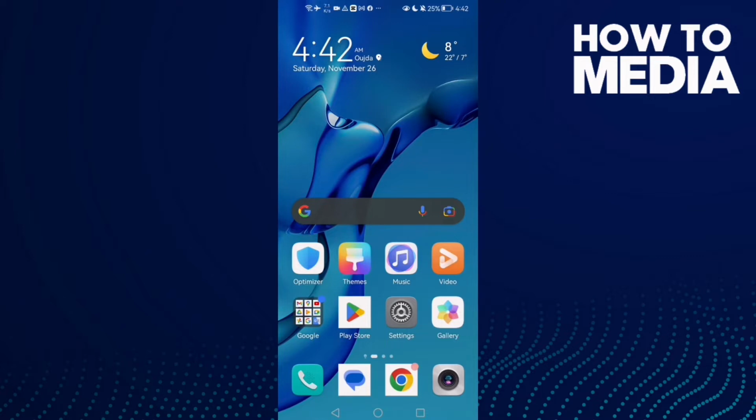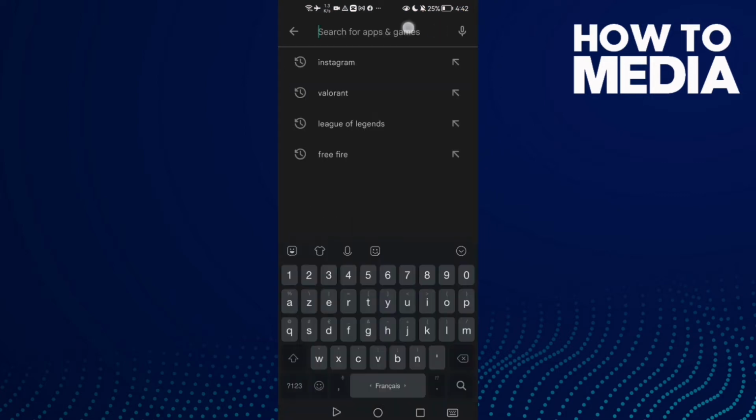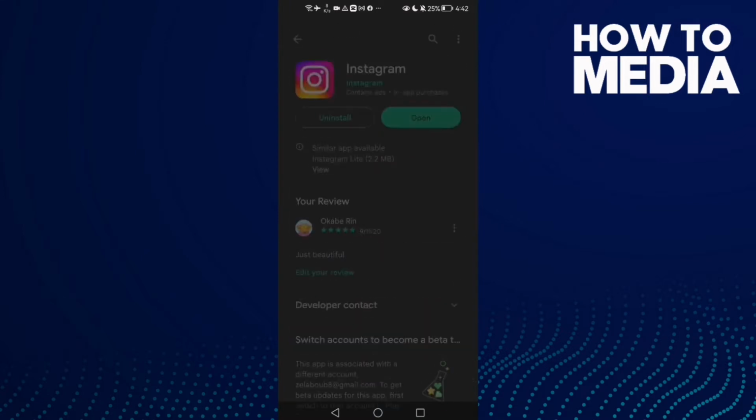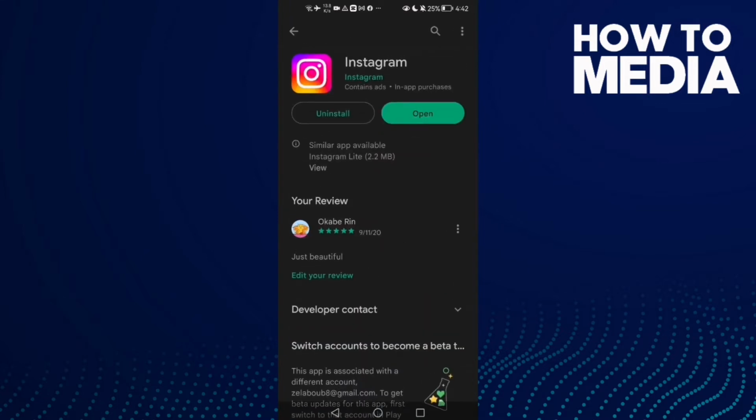First, open Play Store and here make sure Instagram is updated. Just type Instagram, click on it, and then make sure it's updated, and that's it.